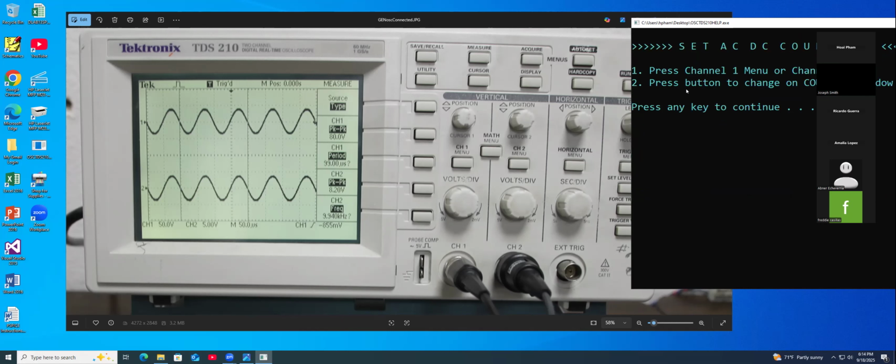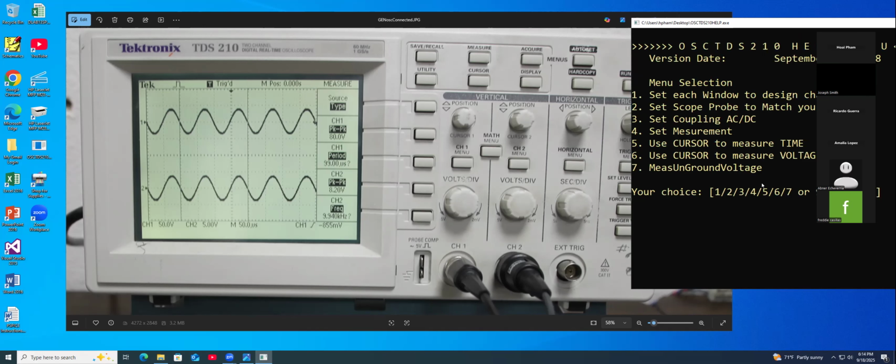They're telling you to press channel 1 or channel 2, then press the button to change the coupling window. Okay? That means they're already telling you everything.